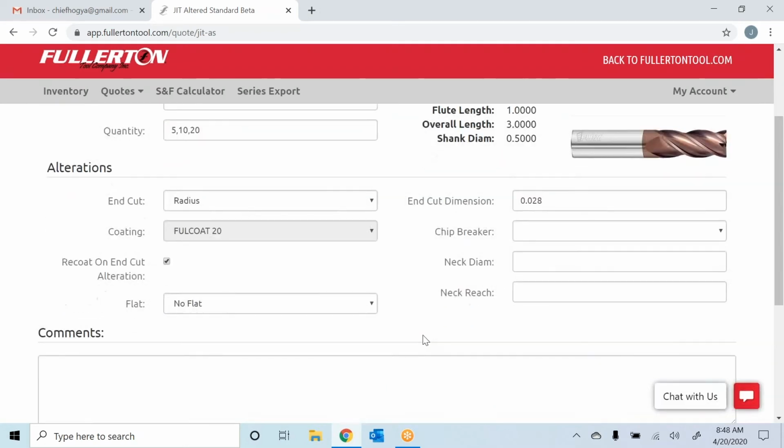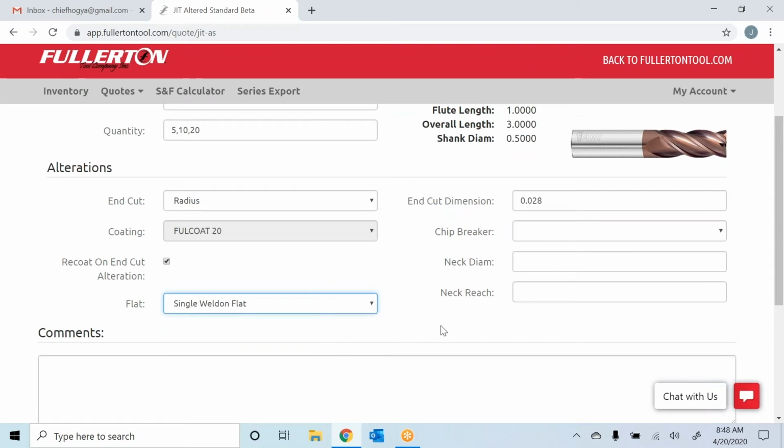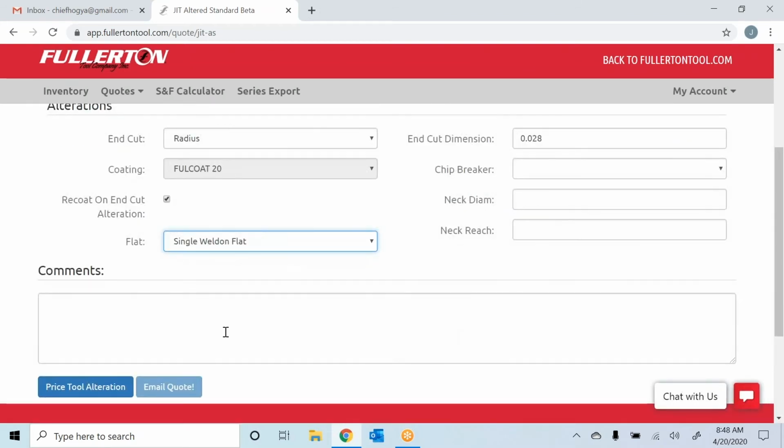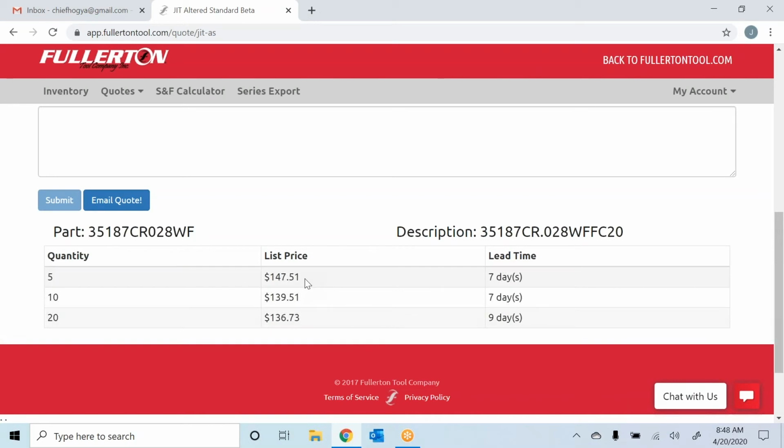And the other thing you want is us to grind a proper weld and flat on it. So drop down to weld and flat. And there you have just a modified end mill. You hit price tool alteration. And within a second, you've got your list price and your delivery, depending on quantity, right on your phone.